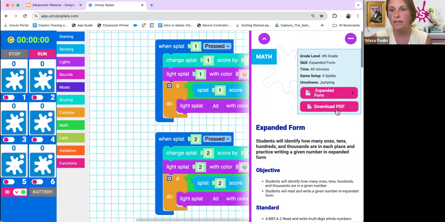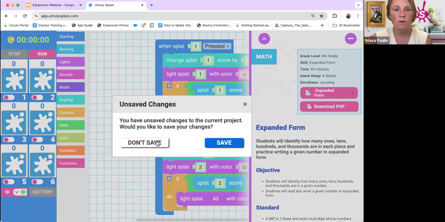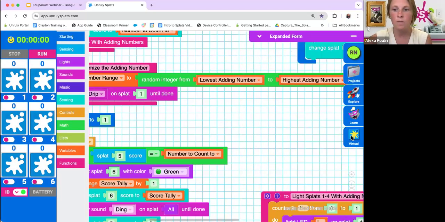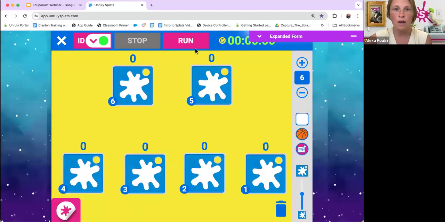In this example, the students are working on expanded form. So they must use the splats down here that are showing different place values to build to this target number. So they would stomp on this splat once, and then for the amount of 100s, which is 8. And then we have 3 10s and 1 1, and they get auditory feedback.